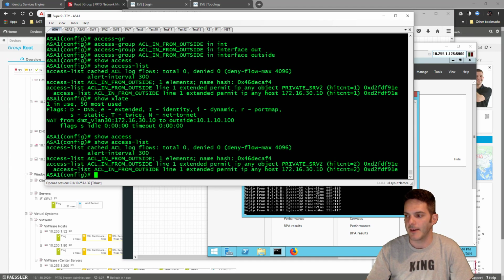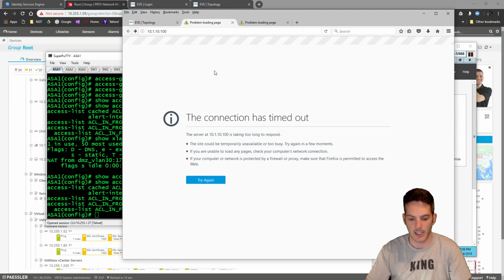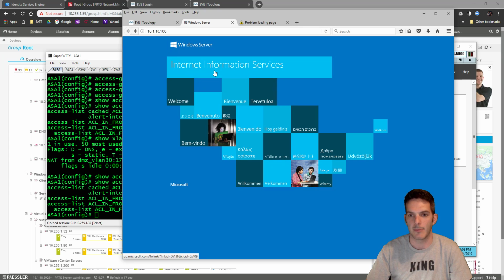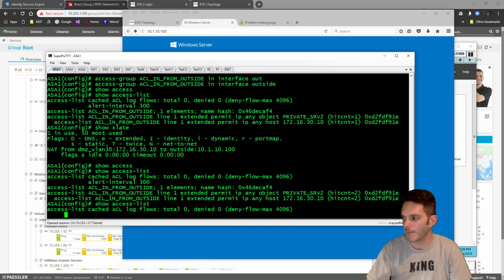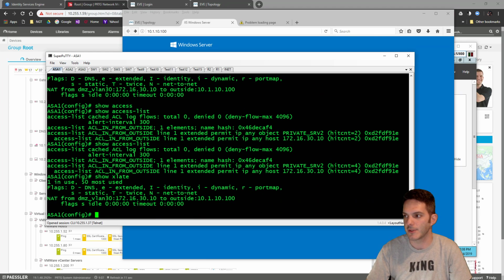So, we have that. Now, let's ask the question, should I be able to communicate from my PC to the web browser of server 2? So I come in here, I hit the up arrow, and I hit the F5, and it pops up. And I come back here, I hit the up arrow, I have an entry. If I do a show xlate, nothing shows up because it's a static entry.